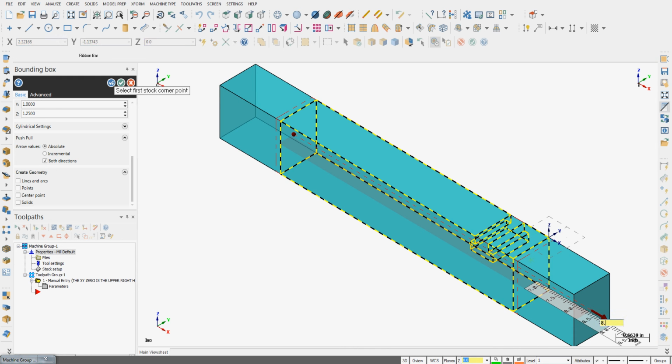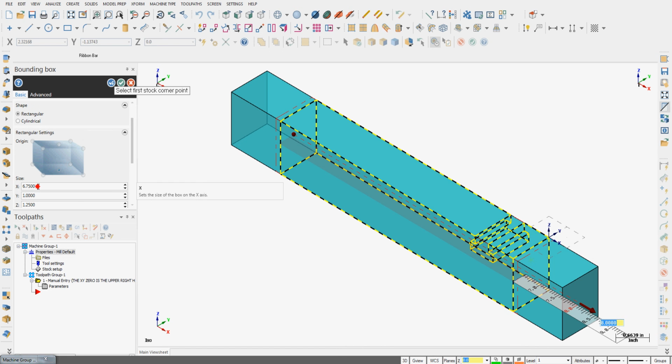So I'll just make it 8 inches long. 8 inches is entered. My stock is now 8 inches. I can still go back, grab that red arrow, and change the size of my stock. For now, I'm going to set my stock back to 6.75, and accept my selections.